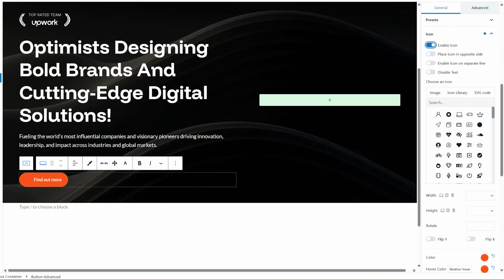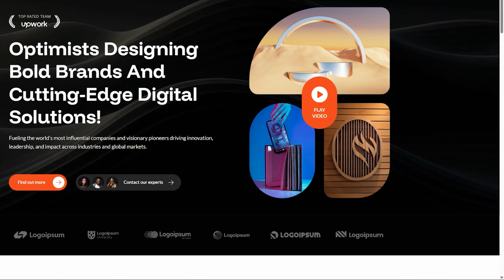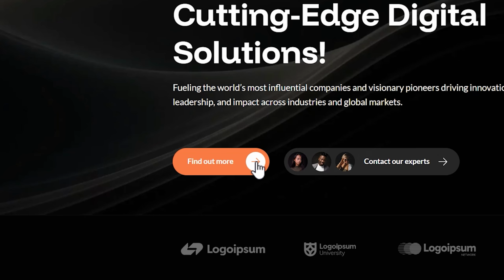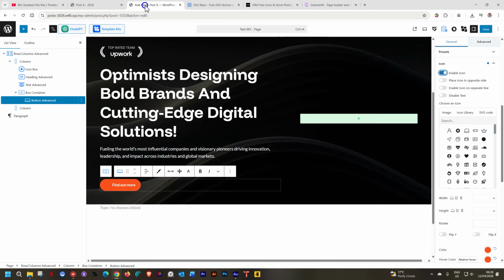Let's have a look again at that arrow because it's the shape of the arrow in the SVG that is important. It's actually not just an arrow. You're looking for a circle with an arrow in it. If you just find the arrow, it's not going to give you the circle. I'll show you what I mean.